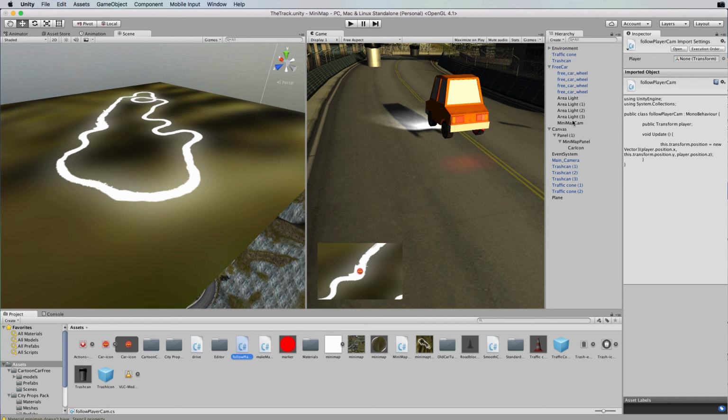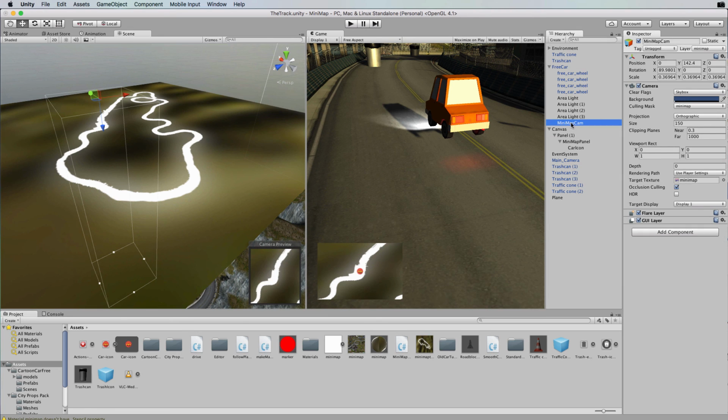Now the camera that's attached to the car, we want to unattach it. So we'll move it up and just put it there so it's its own agent. It won't have moved in the environment at all. Okay, so it's still sitting directly above the car, which is where we want it, and it will stay at that same height. So let's put the follow player cam code onto it and give it the car as the object that it's going to follow.